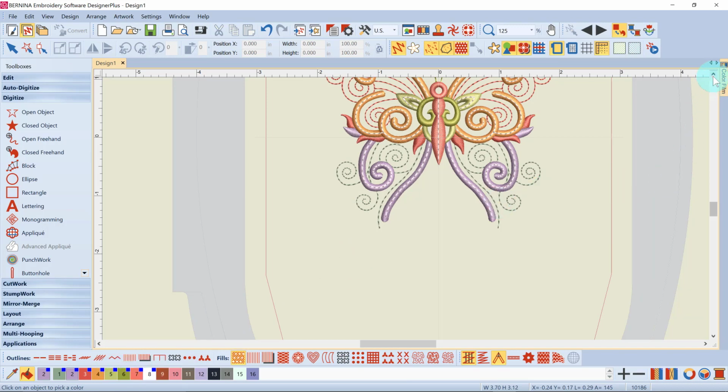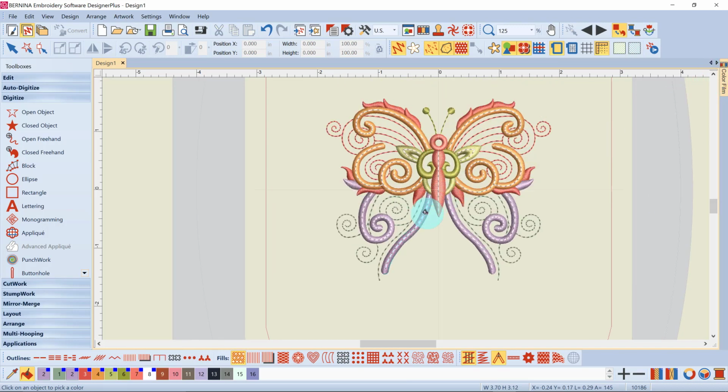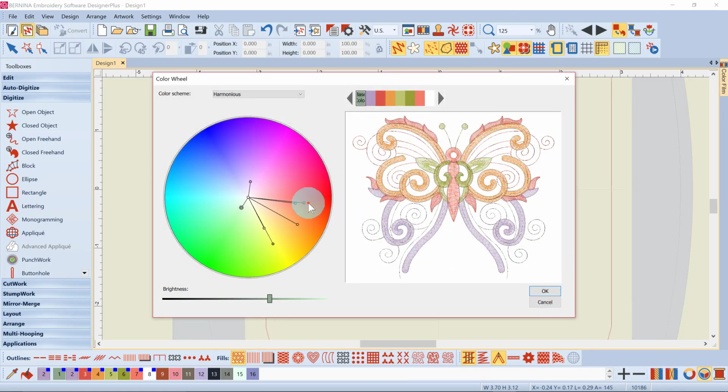Another thing that you can do, which is kind of interesting, is I can let me press the escape to drop that tool, so I just have my arrow. I can come down here to what's called the color wheel. And when I click on the color wheel, what that allows me to do is take these prongs. Each of these dots represents a color in this design.